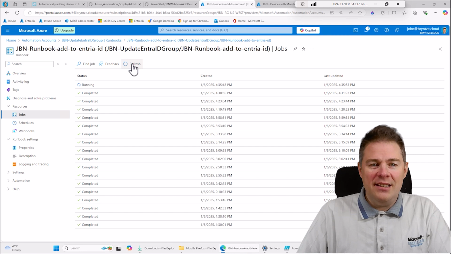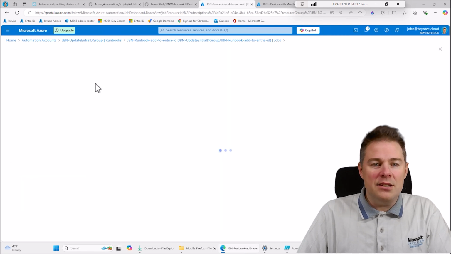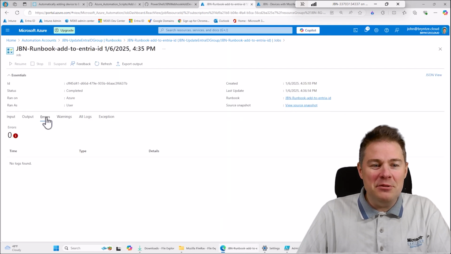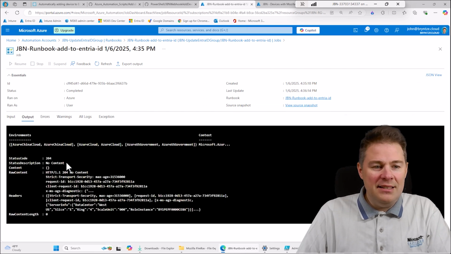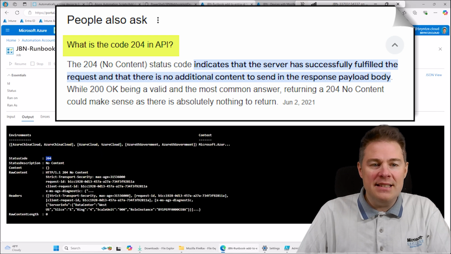Still refreshing, still running. That's a good sign. It's doing stuff. Well, hopefully adding our machine to the Entra ID group. Still running, taking its sweet time. Here it's completed. So let's hope this time there is no error. There is no error. And the output, well, it's 204, that's success.